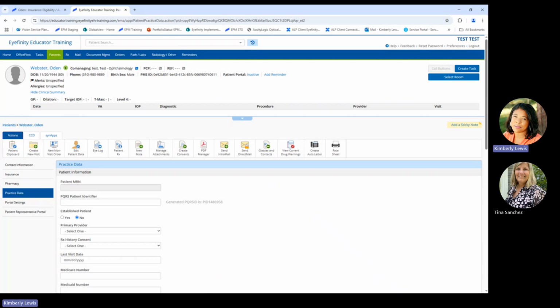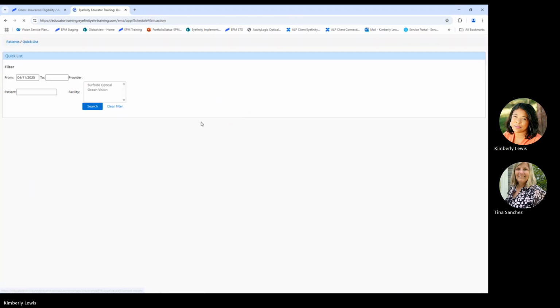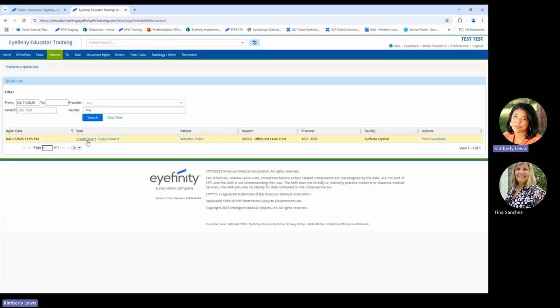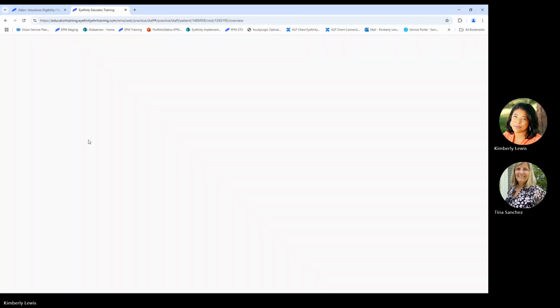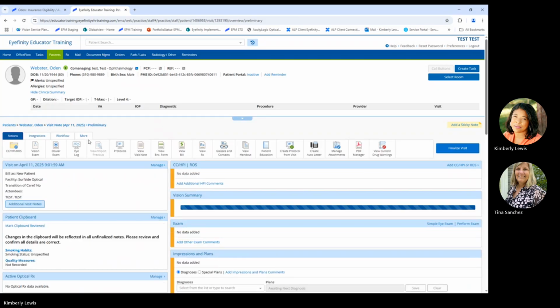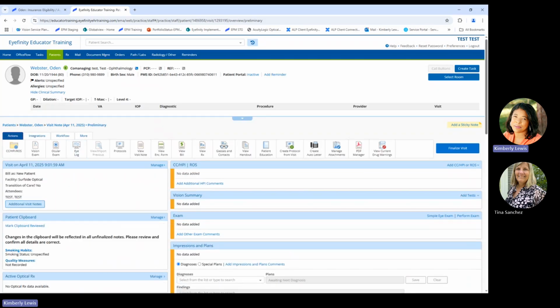Okay, that has nothing to do with documenting the actual visit and getting the correct coding for the visit. That's what we're going to do now. So next day comes. Odin is still sitting here. We need to create his visit because it's the following day. So we're going to create his visit. We're going to go through this chart just like you would any other visit. Nothing special in the beginning, okay?